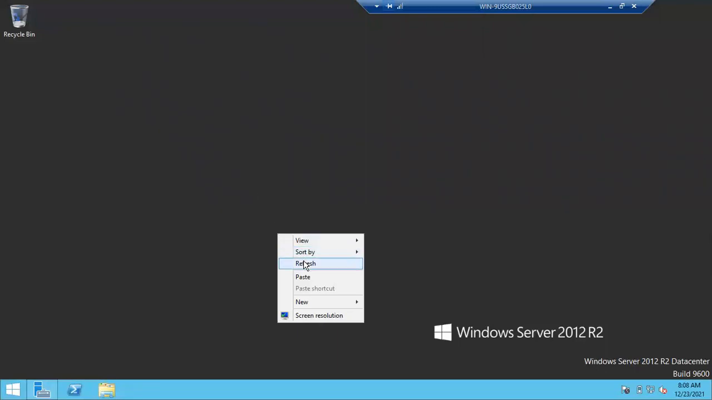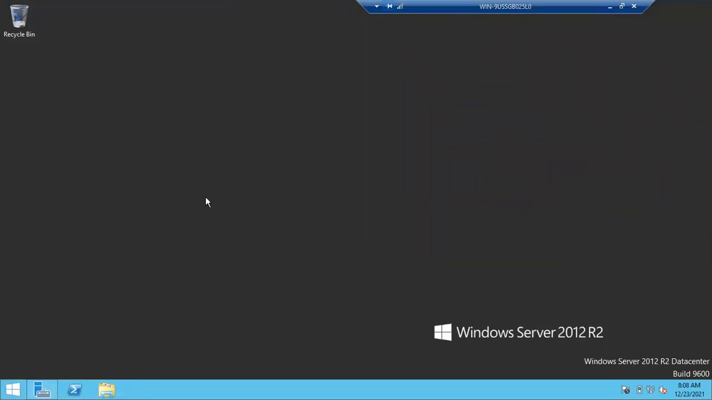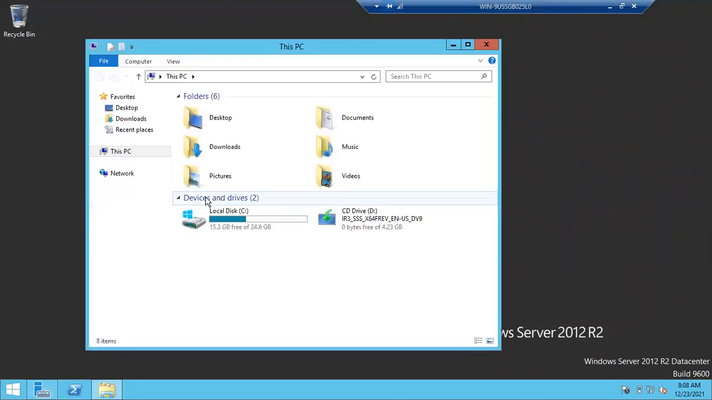In that case, let me initiate the SQL Server installation. Before installation, let me check whether any SQL Server is installed or not on the machine.